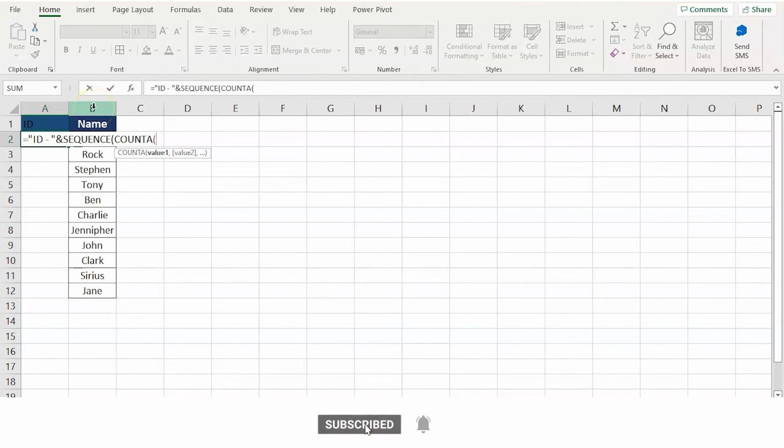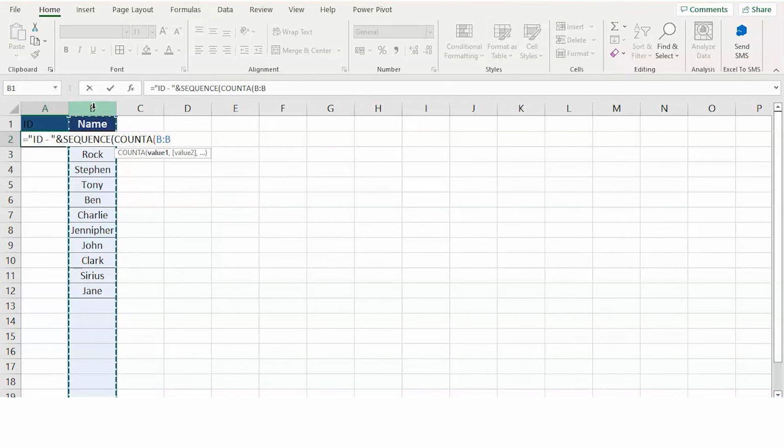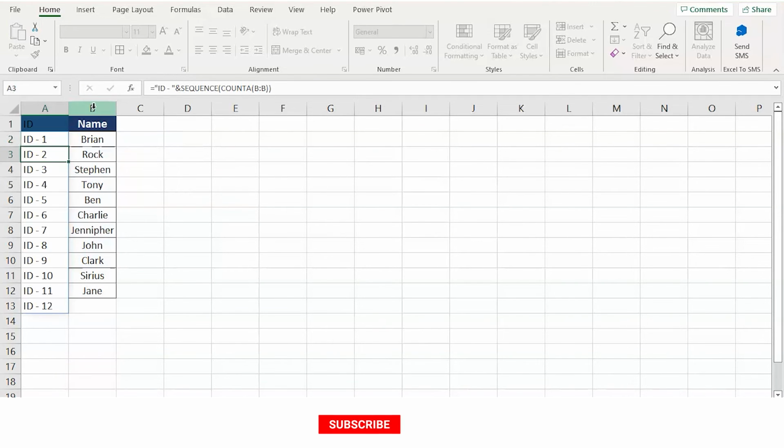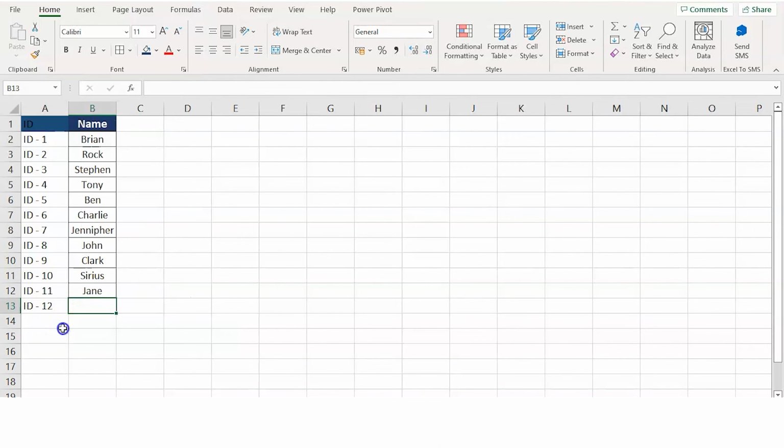You can either select a range or you can select the entire column. So for safer side, I'll be selecting the entire column. Now close the brackets, press enter. Now here, when you type a new name, automatically ID will be added for it.